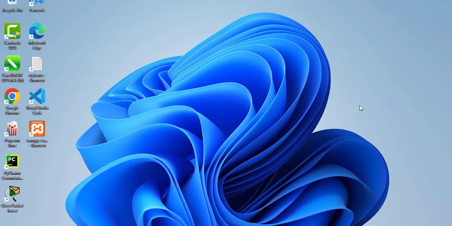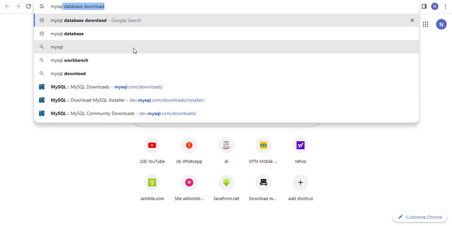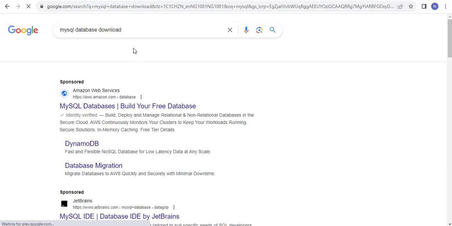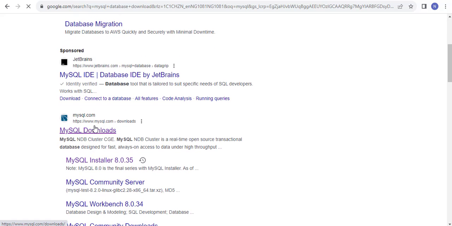Okay, so we are going to install MySQL. The first thing we will do is go ahead and download the latest MySQL Workbench. You can do that by opening your browser and simply typing MySQL database download. From the list that comes up, you look for this website, mysql.com, that downloads. So let me go ahead and click on that.